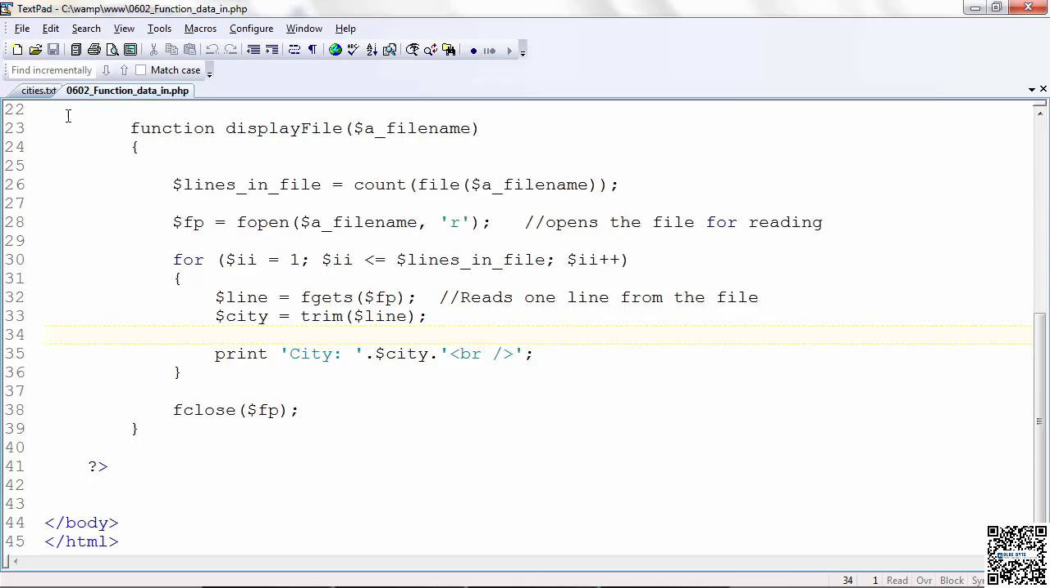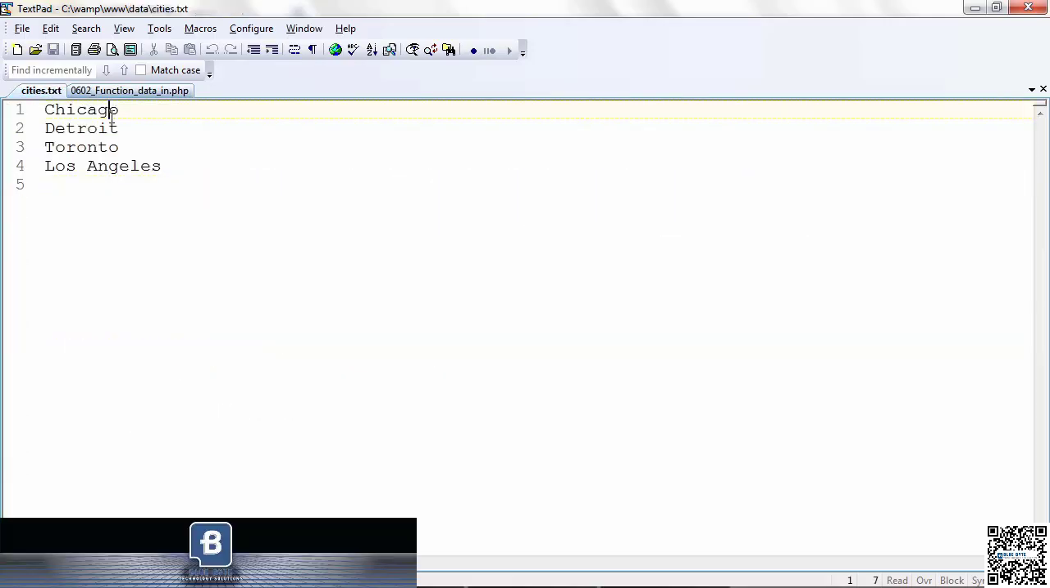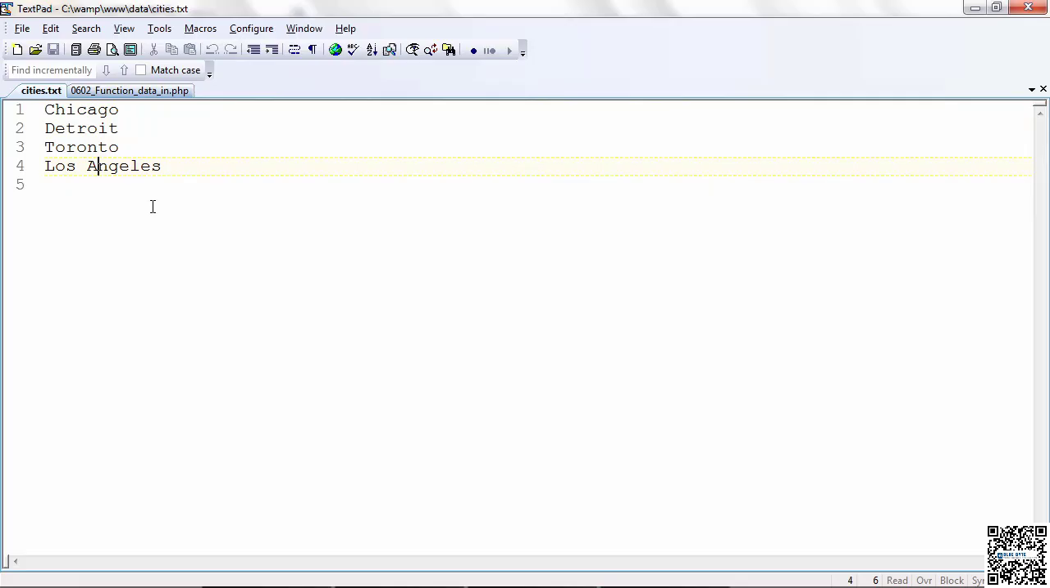Let's take a quick look at that file. There it is: Chicago, Detroit, Toronto, Los Angeles. And those were the cities we saw on the web page at the beginning of this presentation. This ends our lesson on using a custom function in PHP that receives some data.